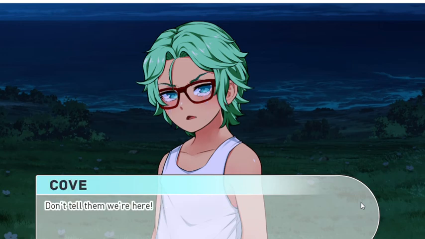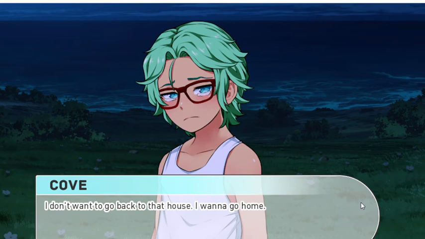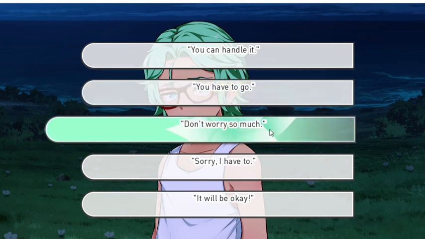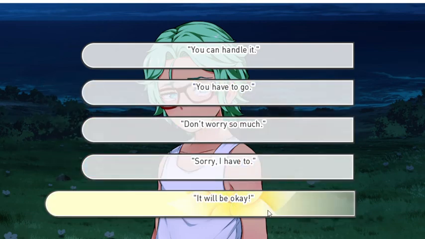"Don't tell them we're here. I don't want to go back to that house. I want to go home." "You can handle it. You have to go. Don't worry so much. It will be okay."